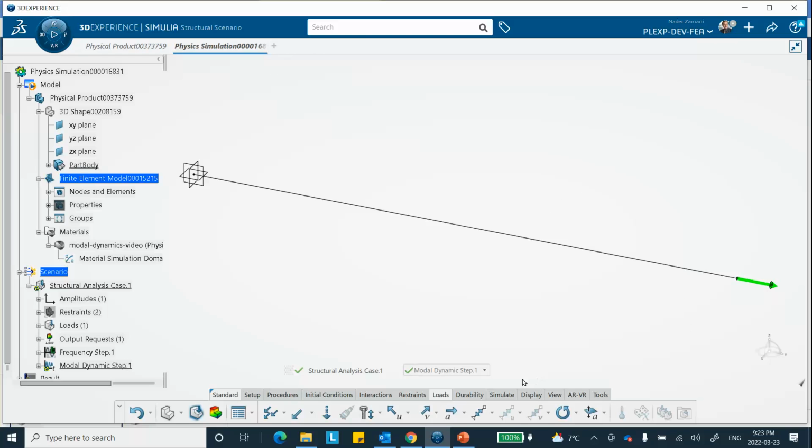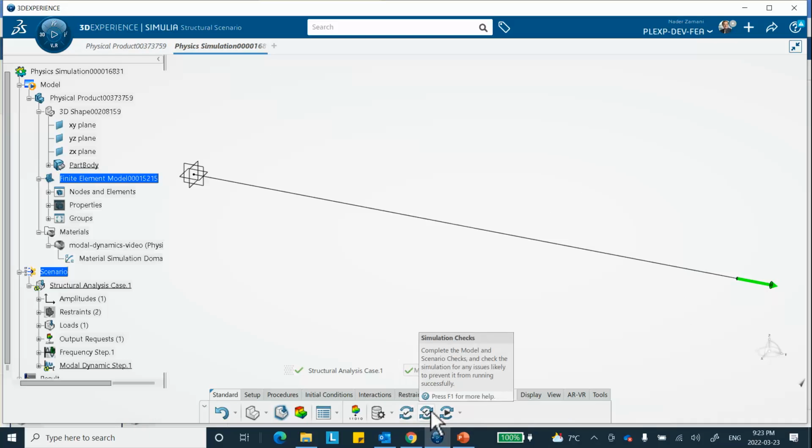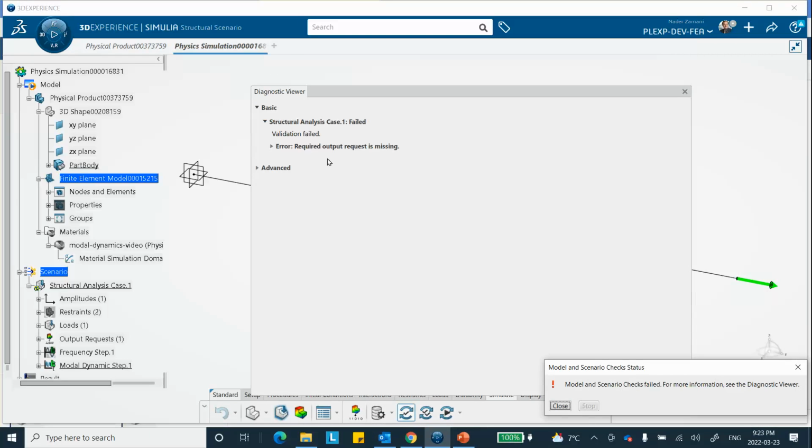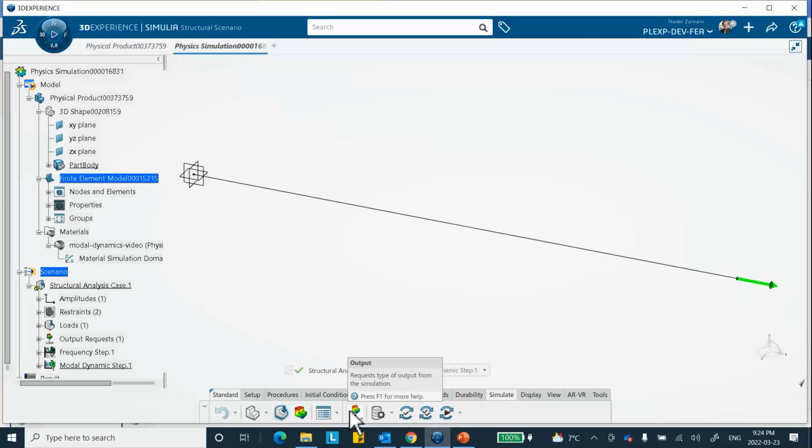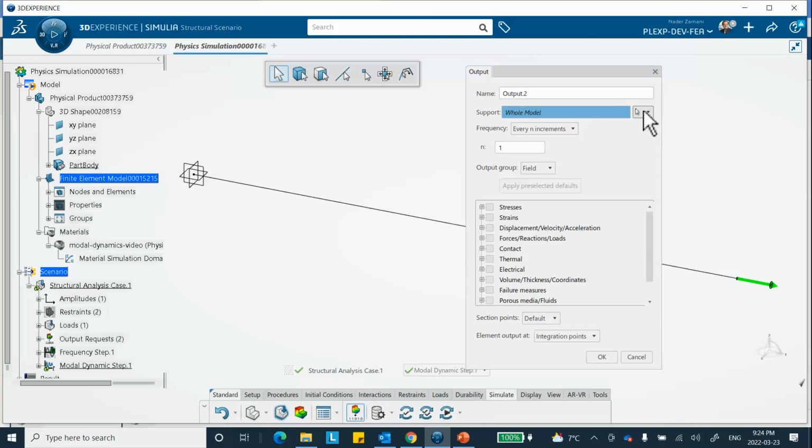Now, we're done. So if we say simulate here, if we do, for example, model check, scenario check, simulation check, and then run, we're going to get an error message. You'll see why, and I want to show you why. Okay, so let's go ahead and see model check. You see that? It says, hey, you didn't ask for any output. Required output is missing. So we say, fine, get it. So close this, close that, and this is where you require output. So output, you click on the output right there. See that? And then we're going to do it by groups. Remember, we created 2 groups. Middle node.